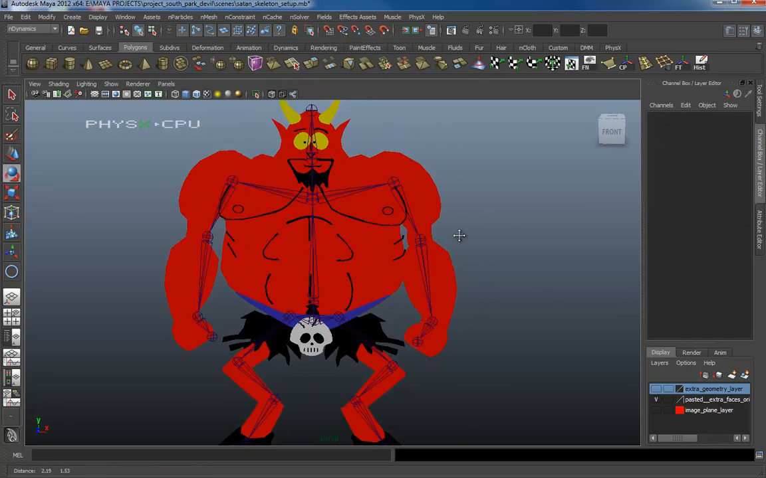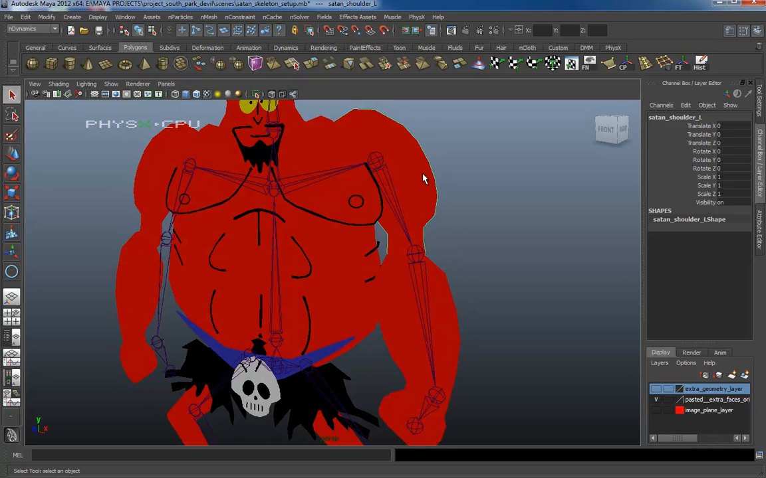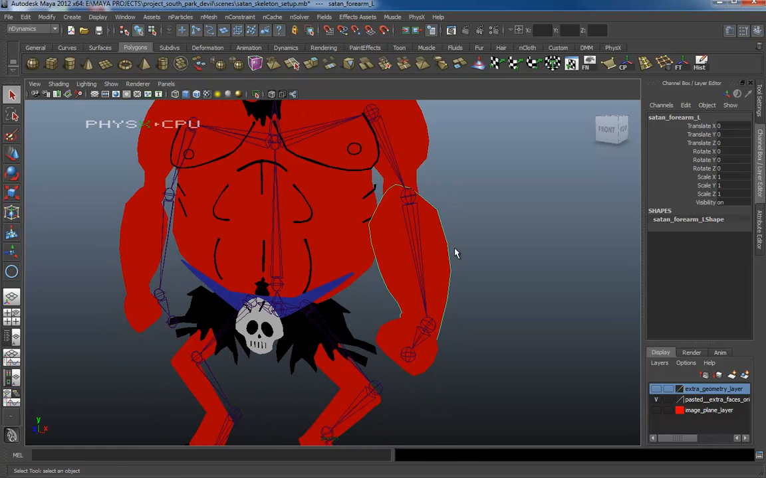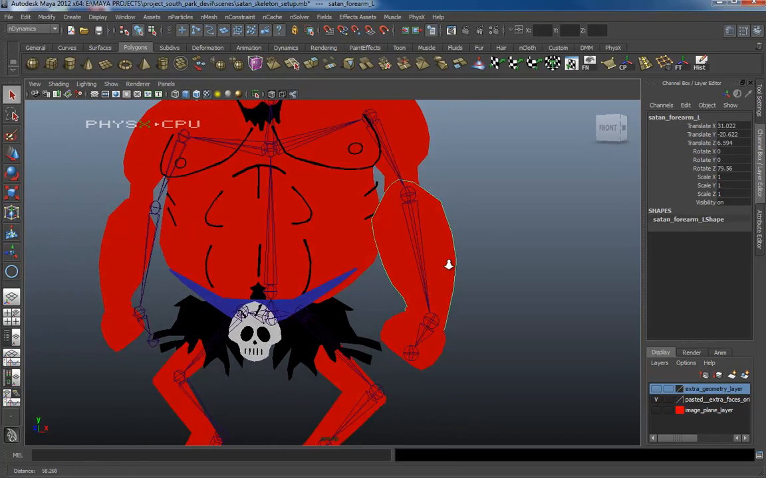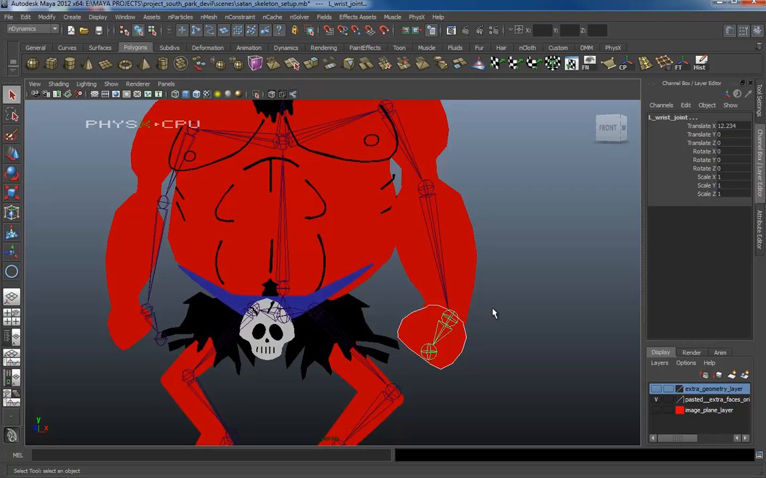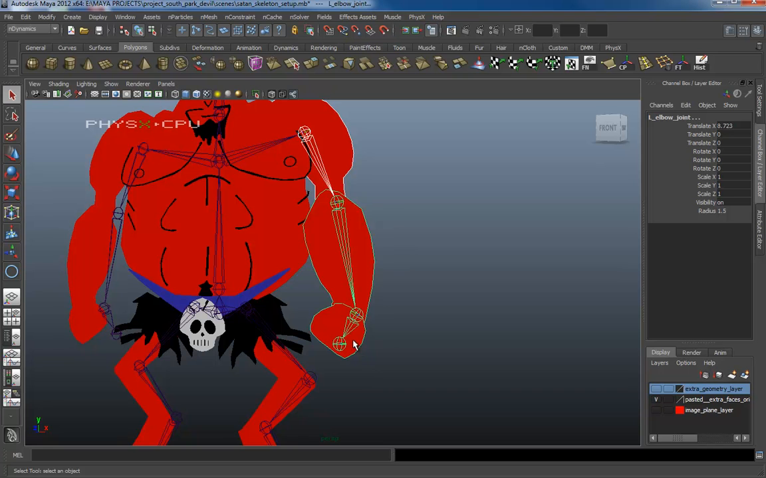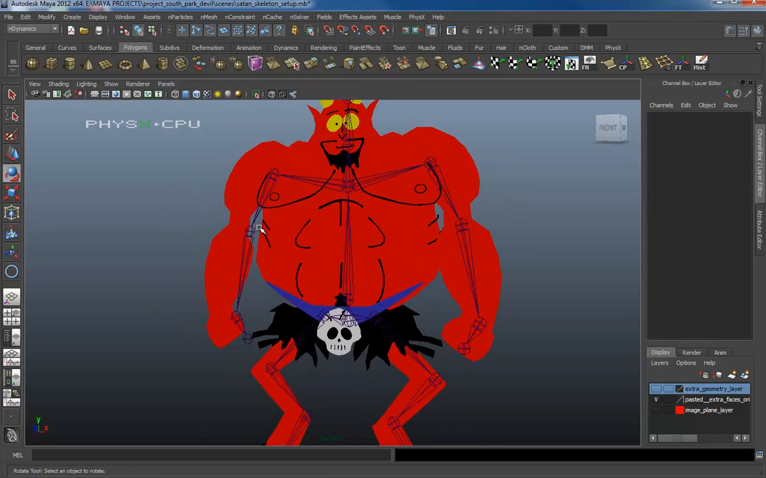Want to parent the hands, the arms. Select the geometry. Always select the child first and then the parent. So select the child, shift select the parent, hit P to parent. Select the forearm, shift select the joint, parent. Select the hand, shift select the joint, parent. I want to test it out to see if everything is working. Rotate it, and it works.